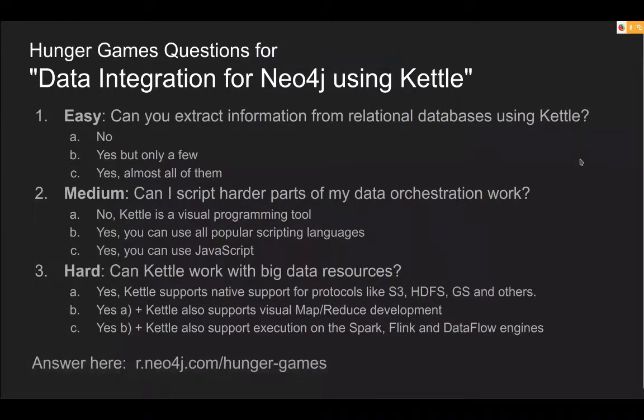I'll have to forward you to r.neo4j.com/Hunger Games, and the questions are all, they told me to figure out hard questions, but they're all easy, right? Can you extract information from relational databases using Kettle? A, no. B, yes, but only a few. And yes, C, almost all of them.